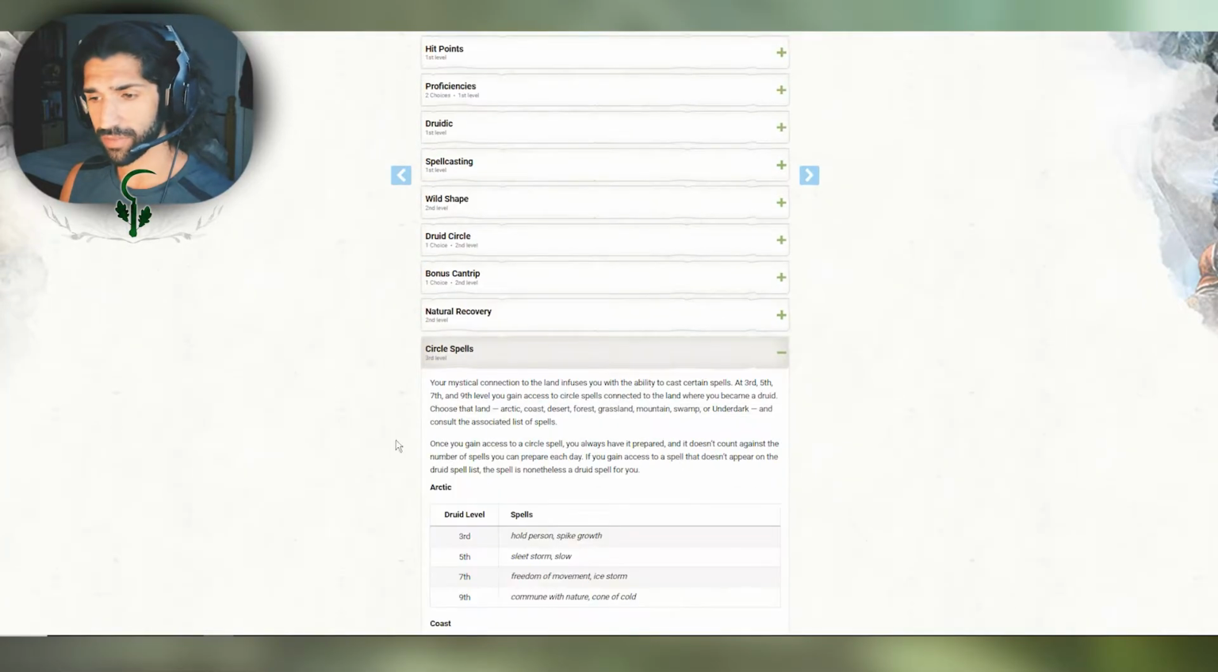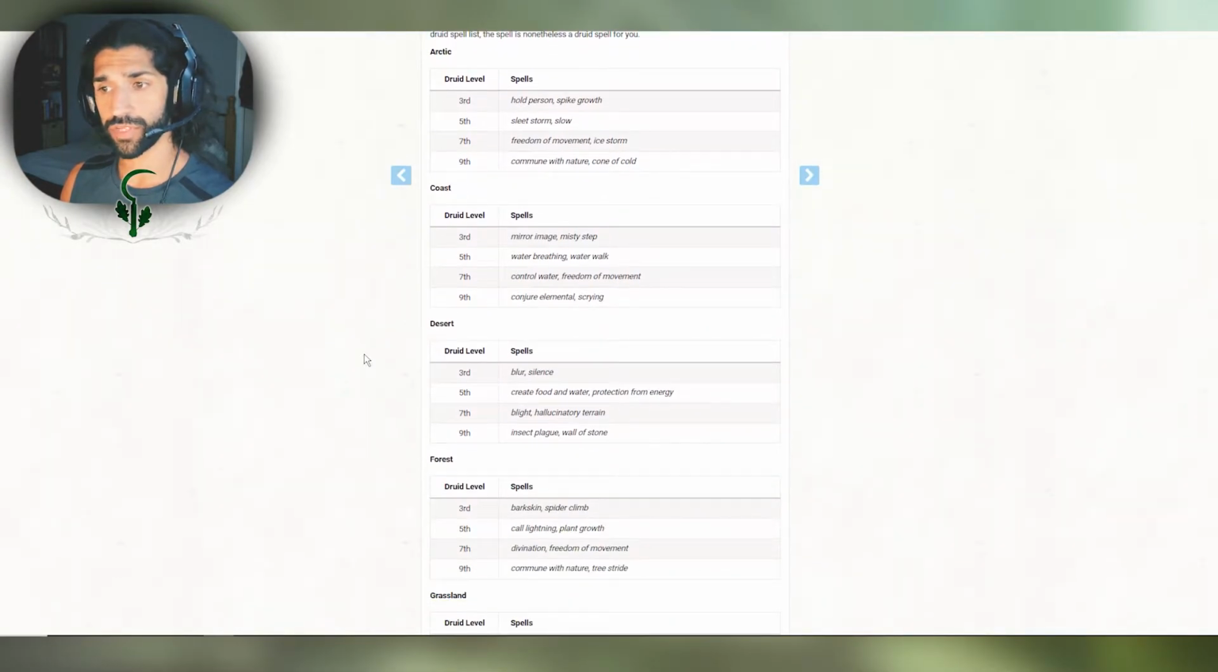And circle spells. So we chose Coast. So you can see each circle has their own spells. At our level, which is 3rd, we get Mirror Image and Misty Step. So Misty Step is a teleporting spell. As a bonus action, it's a favourite of mine. It's a fantastic spell, don't underestimate it.